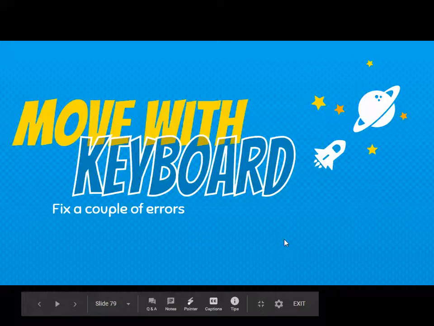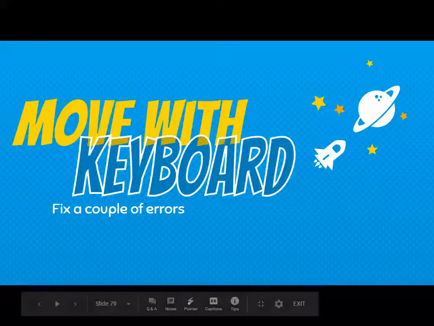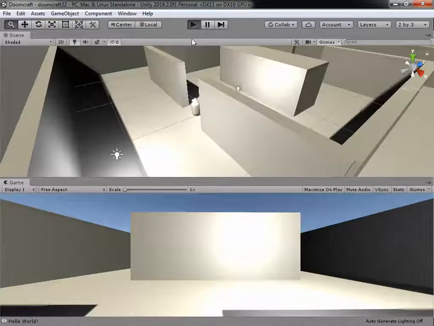Ladies and gentlemen and game designers, we're going to continue working on the keyboard control, and there's a couple of odd errors that we're going to try to fix. Okay, so take a look at what happens with the code that we have.